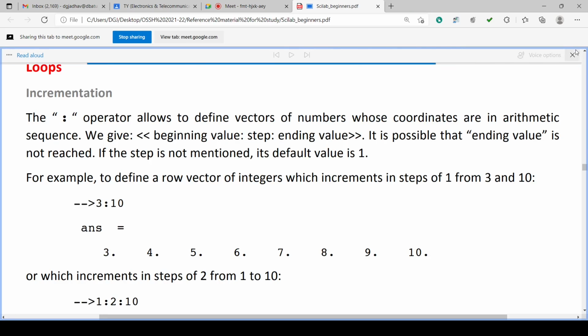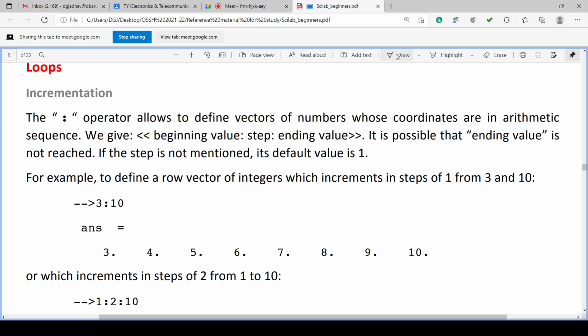Let us start with the remaining part of the Scilab. We are discussing Scilab for last few lectures. This is 5th chapter. Loops we have discussed, and in loops increment operator is there, colon is increment operator.